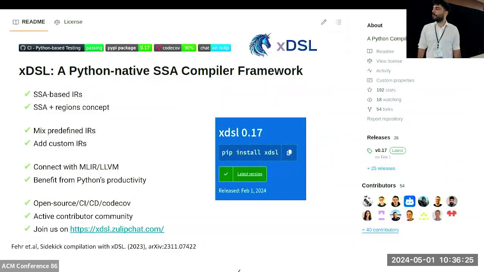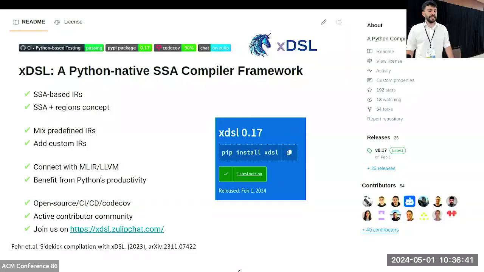So in order to address this, we started by lifting MLIR to a Python level using a framework called xDSL, developed originally at the University of Edinburgh, which is a Python native SSA compiler framework, using the concepts of regions and SSA, and providing the opportunity for users not only to mix the already defined IRs, but also add customizable and extended ones. So they bring all these benefits that MLIR has up to the Python level, so that people in Python domain-specific languages are able to communicate with it in a better, easier way.